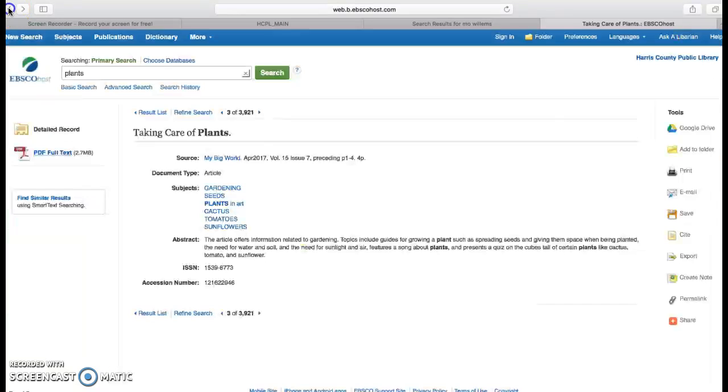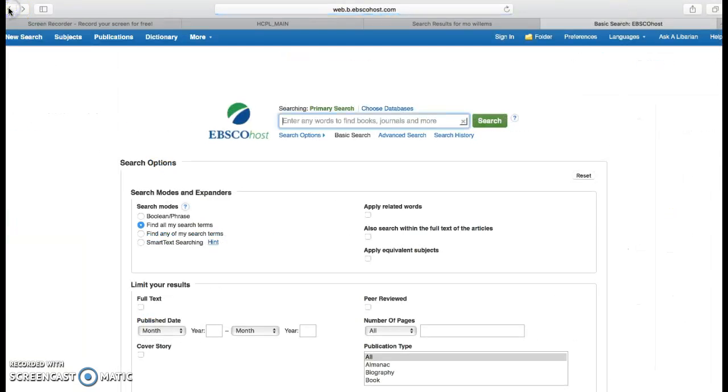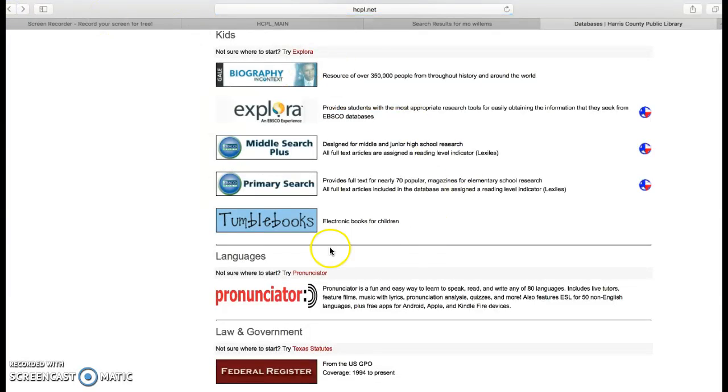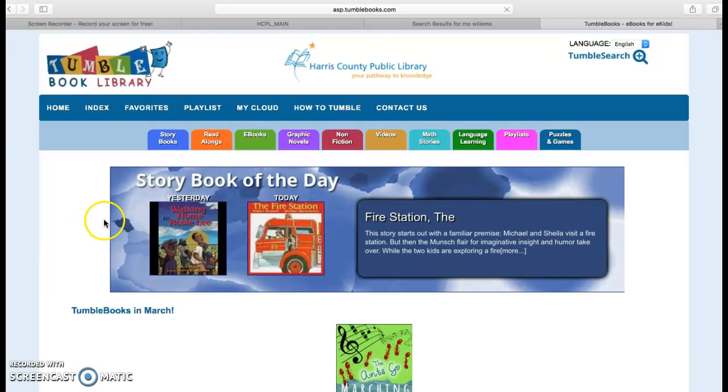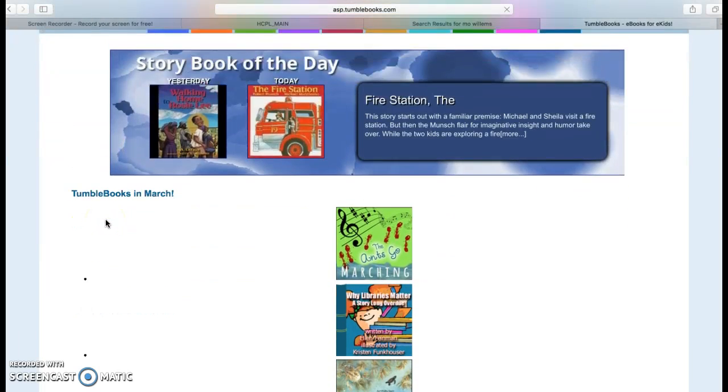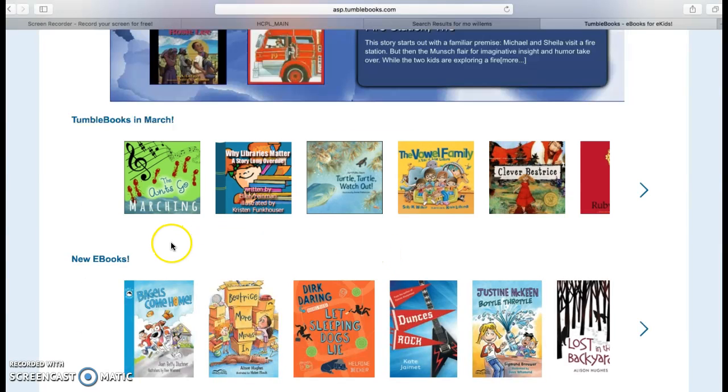Now I'm going to go back to where I was with the databases. I want to take a look and show you Tumble books, because these are electronic books for us. So I'm going to enter in my library card number again. Okay, submit that, and here I am in Tumble books, and these are books that are going to read aloud to me. So let me just click one here.